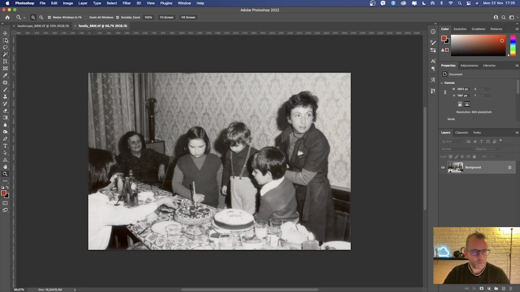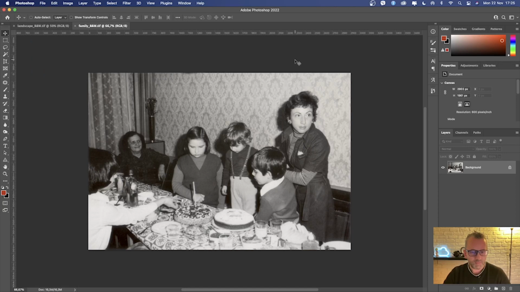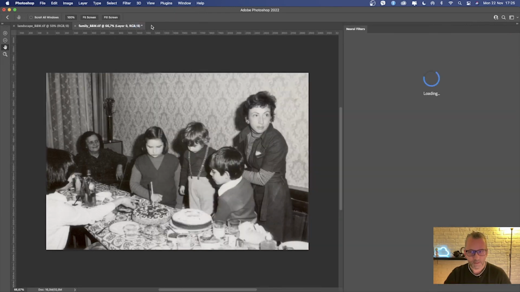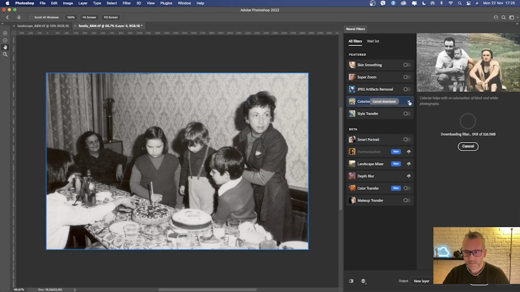As you can see, we are already in Photoshop, and this is one family photo of mine, from one of my birthdays, and now I'm going to try to colorize this photo, which is maybe from 30-35 years ago. So we go to the menu Filter and choose Neural Filters. On the right you're going to see the palette with different filters. Actually, at this moment we need the Colorize filter, which is not downloaded yet. Maybe there was some update, so we are downloading it now.